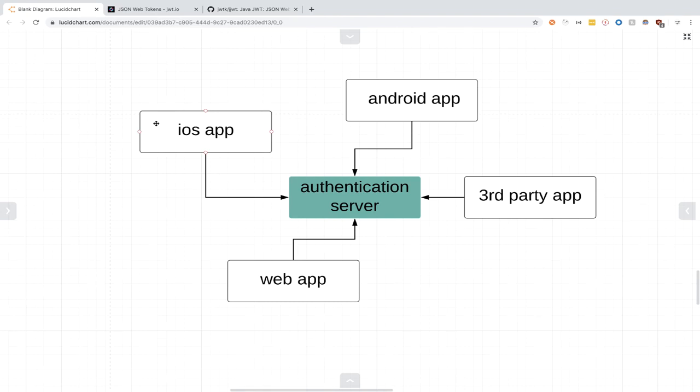Alright, in this section, let's go ahead and learn about JSON Web Tokens, or simply JWTs, or some people also call it JWT. So imagine that you have an authentication server, and then you have multiple different applications that want to access this server so that they can be authenticated to access other resources in your system. So let's say that you have an iOS application, an Android app, a web application, and it might even be a third-party application, and all of them want to access your application.